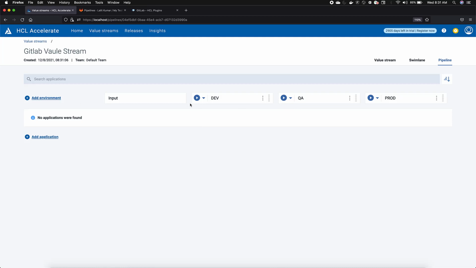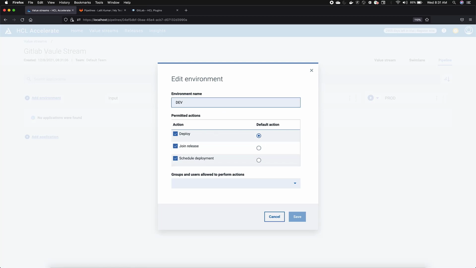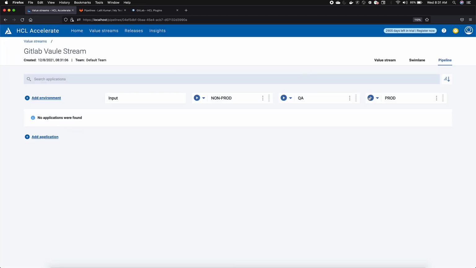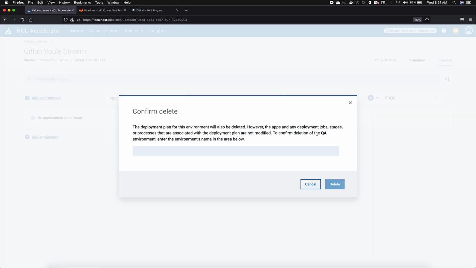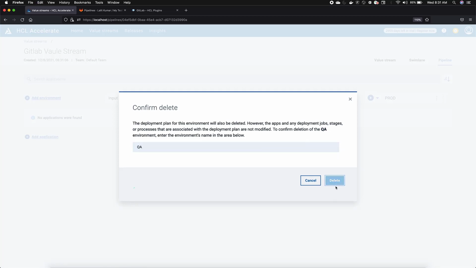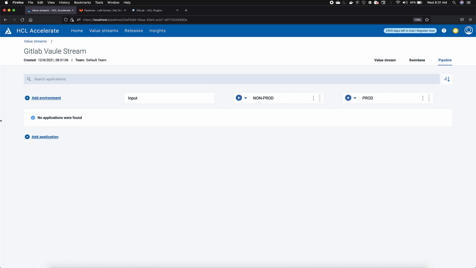So here you can see these different environments that are given by default by HCL Accelerate. You can change these environments according to yourself. So for example, for me, the first environment name will be non-prod. I'll save it. I have a second environment named prod, and I don't have an environment named QA, so I will delete this one. So these are the 2 environments that I have, and I have one input field which will import my builds.